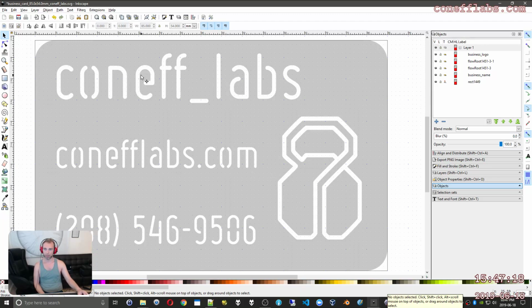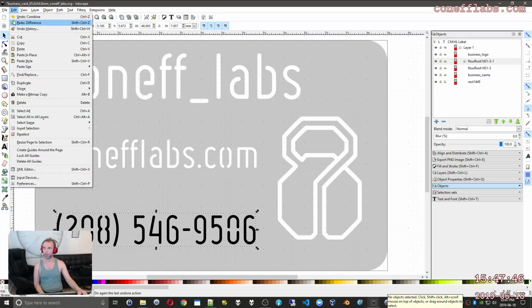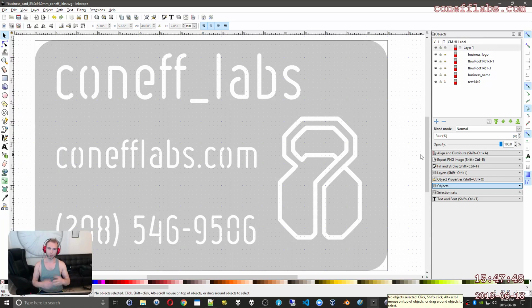I didn't combine the top level objects of Coniflabs, the business name and the phone number and the logo, because if we were to do that, for some reason the stroke properties for the logo may transfer to the text, and then you end up with some weird rendering. So I still do it individually for each object instead of combining them all into one super path to subtract against the background. But for something small like this, that's not too bad.